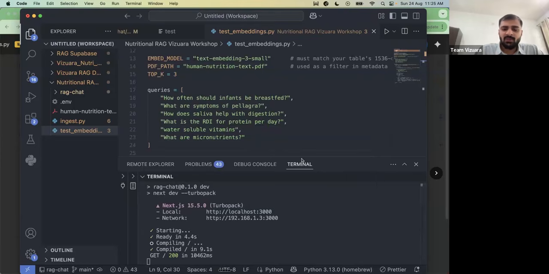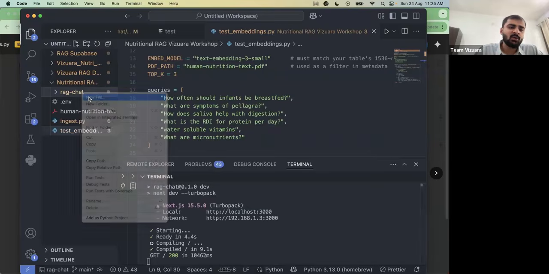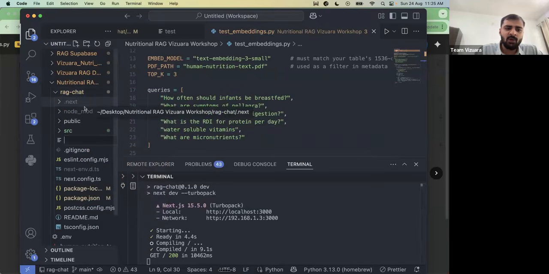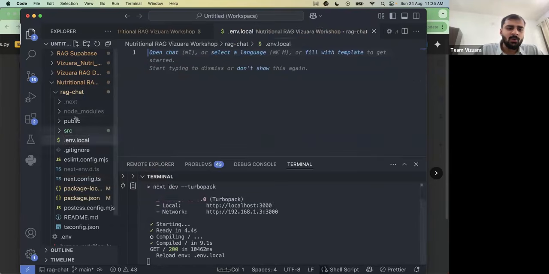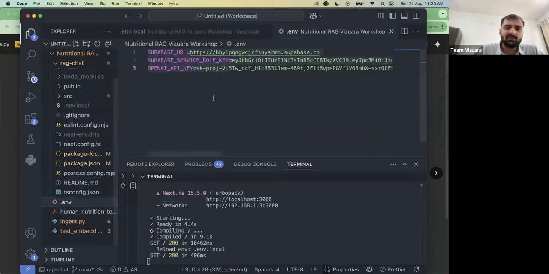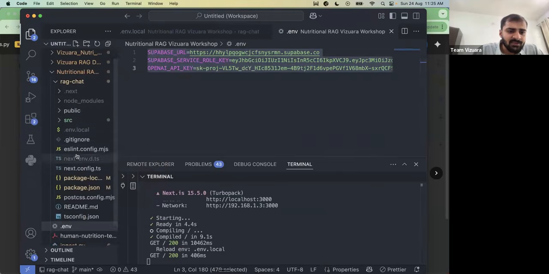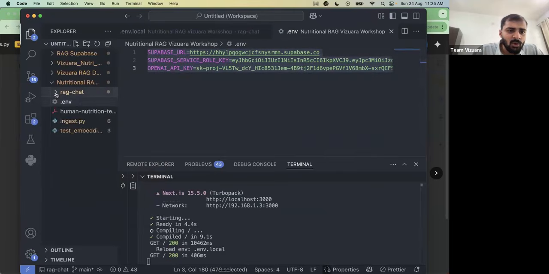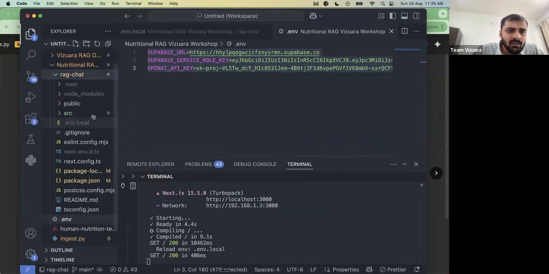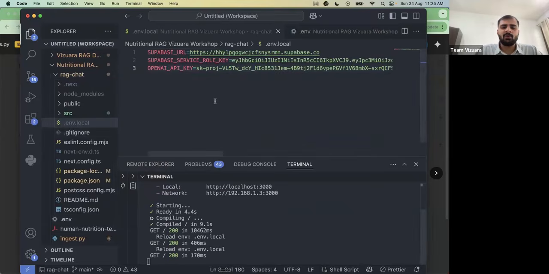One more thing actually which I forgot to mention is that those of you who reach the end, in this rack chat, you will need to create one more file called .env.local, and here you will need to upload the same env configuration as you saw over here. So otherwise it will not work. So just create this .env.local and add the same configuration.